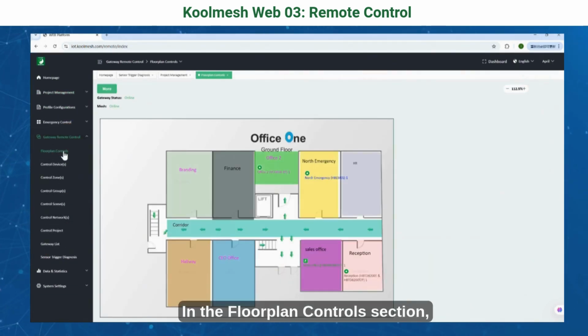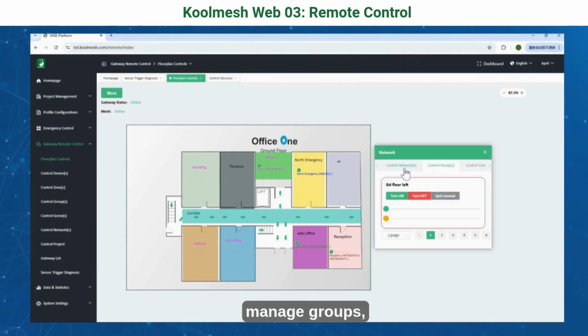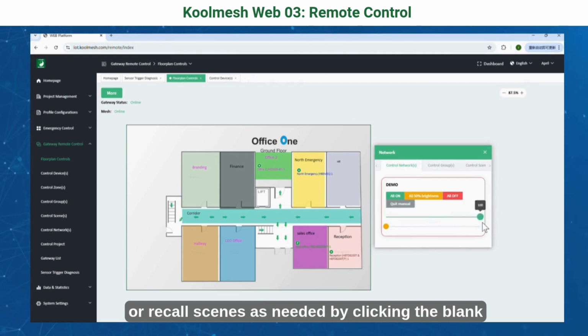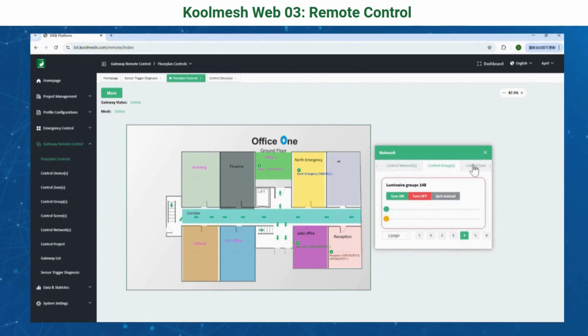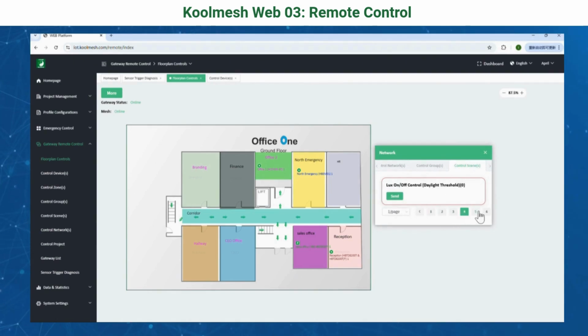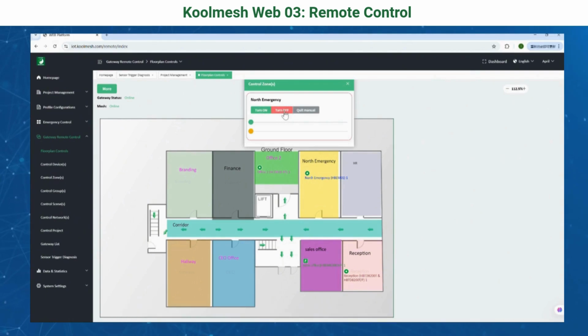In the floor plan control section, users can control the entire network, manage groups, or recall scenes as needed by clicking the blank area of the floor plan. Click the zone section to control the zone remotely.